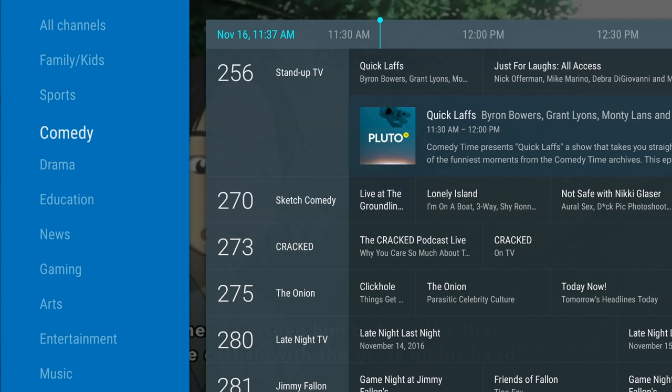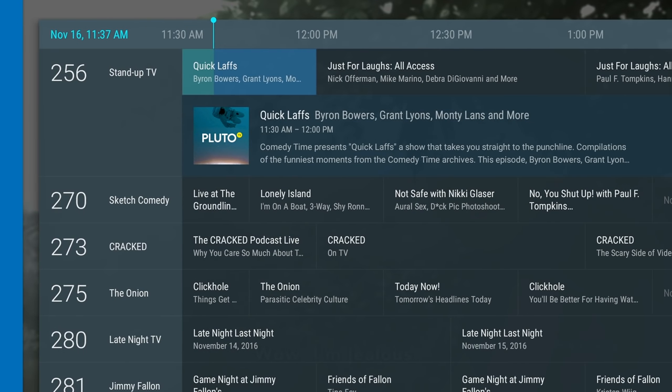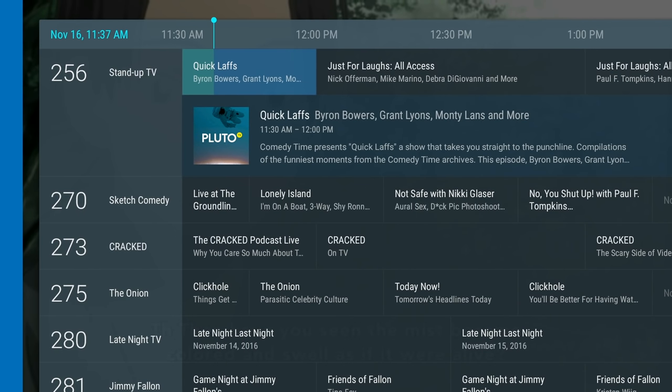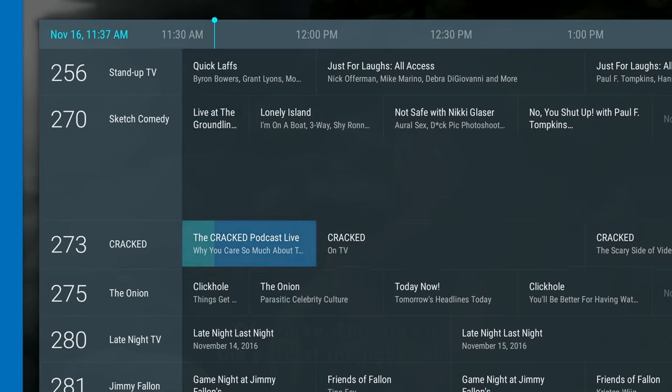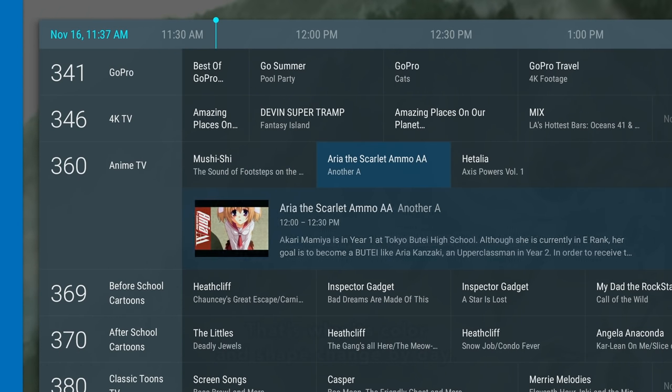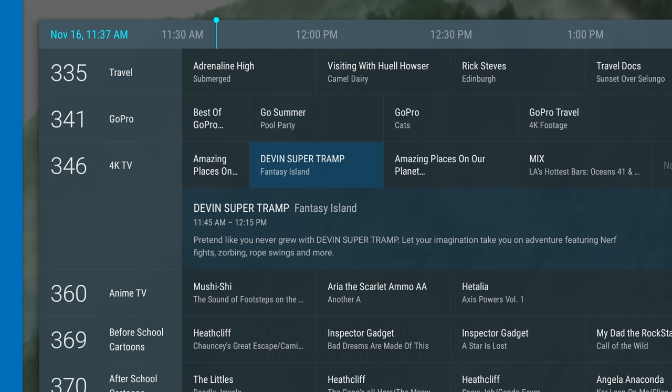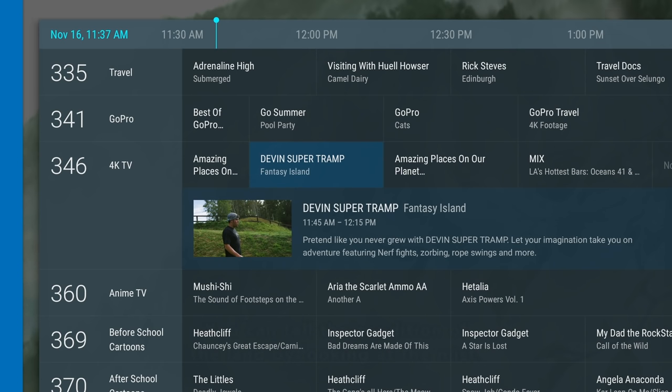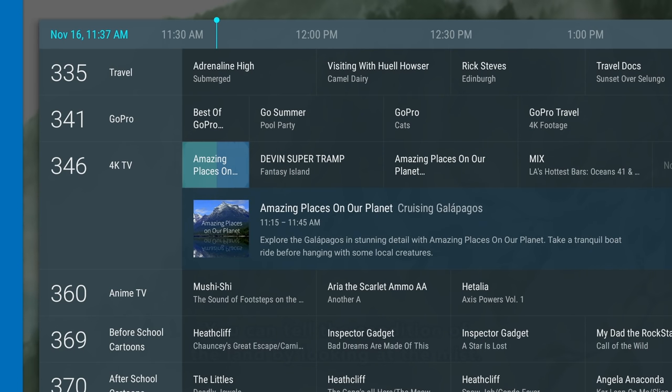So apparently, I'm completely unfamiliar with this. This is new to me, but this just takes internet-based television, so all kinds of different feeds you can get from the web, and it organizes it into what looks like live television. And apparently you can't actually go ahead in time, so with 4K TV, for example, I can't hit this Devon Supertramp one yet because it's not that time yet. But I can hit this one.